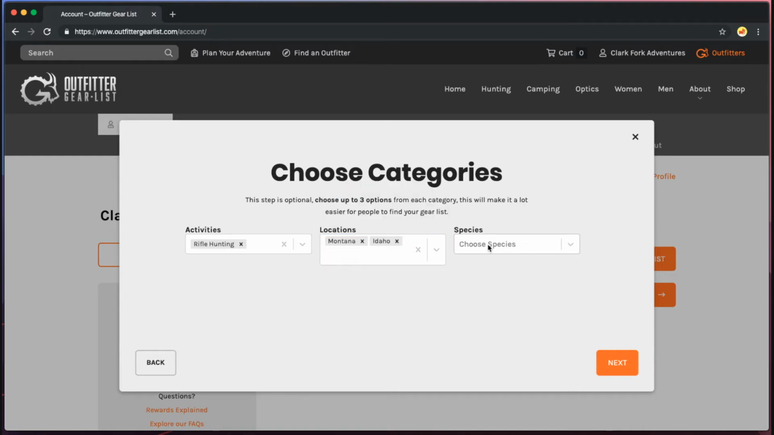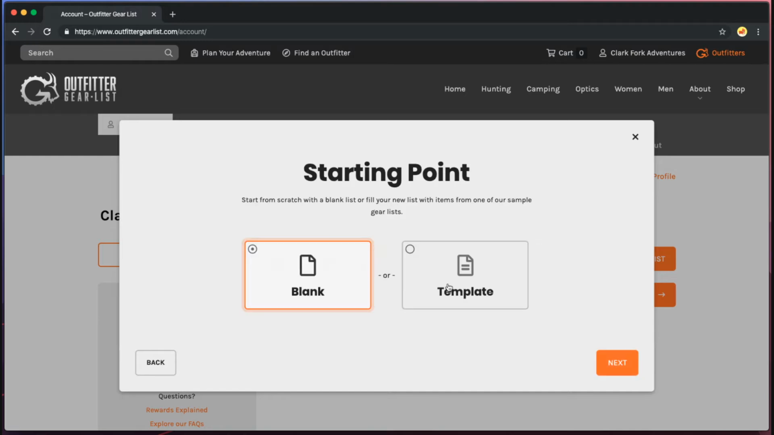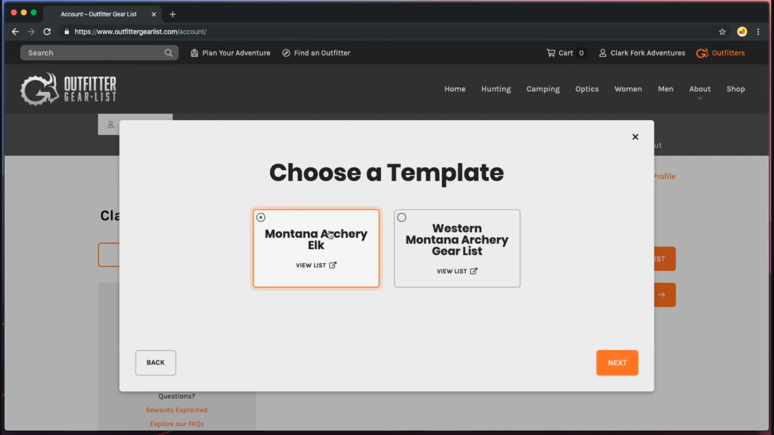Those seem promising. And species, well, let's just choose the elk and deer for now. So we've got mule deer, we've got, search white-tailed deer, and we'll stick with that. You can choose up to 3 here, but later on you can choose more. So we'll choose next on that. And you've got the ability to either start with a blank slate or a template. Let's look at template real quick. It'll give you the chance to use either of these two starting points to create your list.